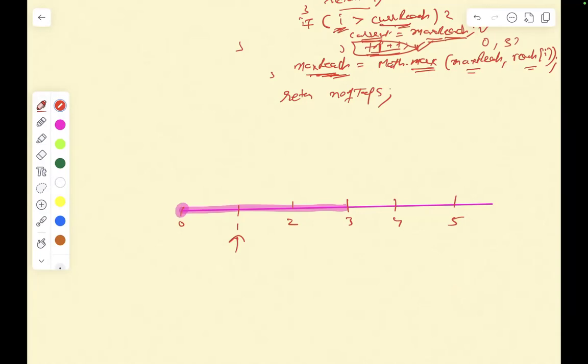I cannot return -1 because I can still water some garden, but I need to figure out, while traversing from 0 to 3, if I open another tap from these ones, which can give me the max reach. For example, if I open this one, here it is 3, here it is 4, here it is 5. By the time I reach here, I'll get a max reach of 5.